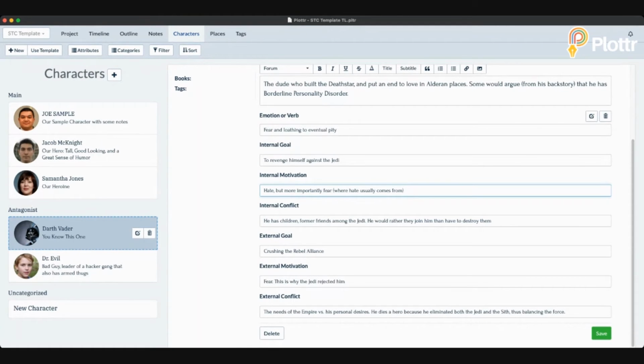And his internal conflict: he has children and former friends among the Jedi, and he's trying to get them to join him rather than have to destroy them. So if we think about the Star Wars movies in that context, and we really start to dive down to what does Darth Vader want?